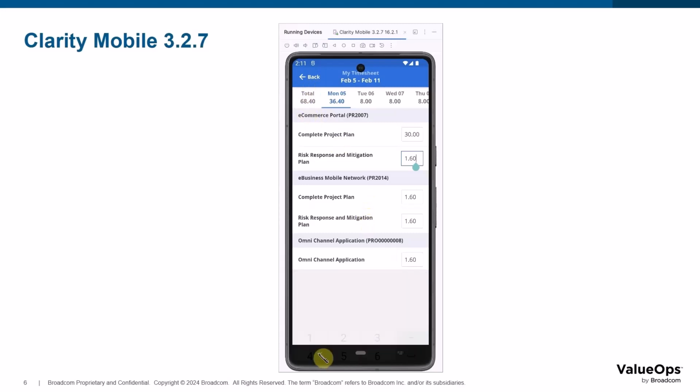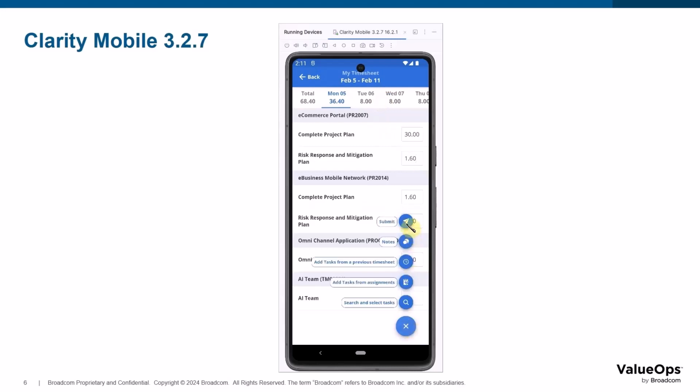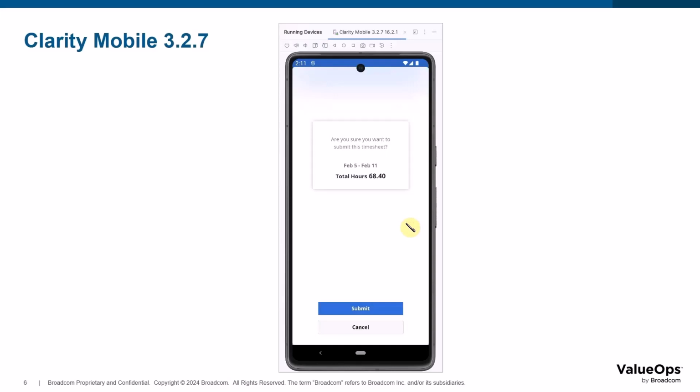All right, I have done the population. Let's go ahead and try to submit this timesheet. It'll ask for confirmation, are you sure you want to enter the total hours of 68.4. Let's go ahead and submit that.